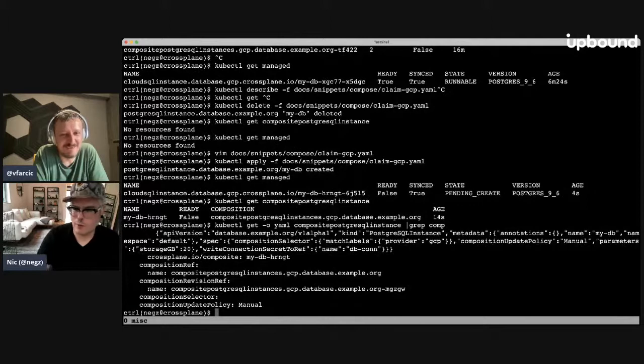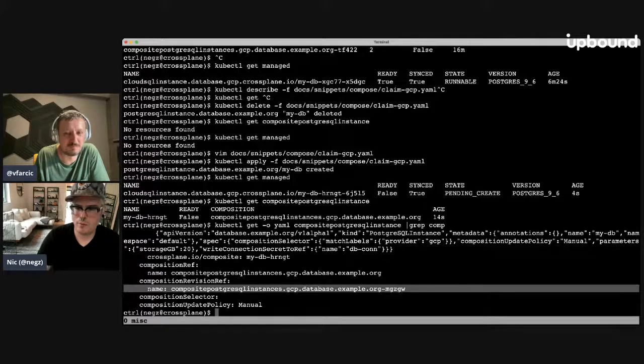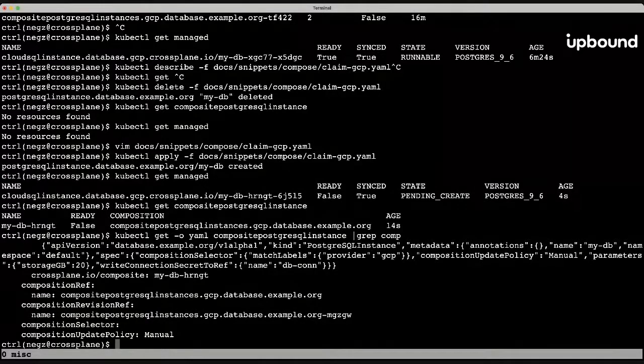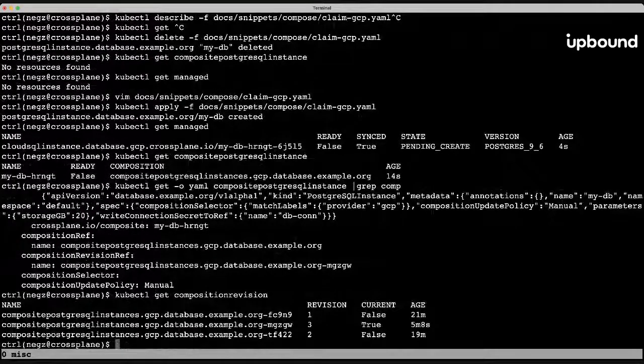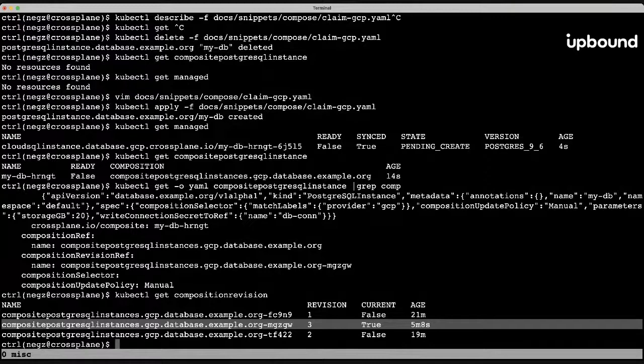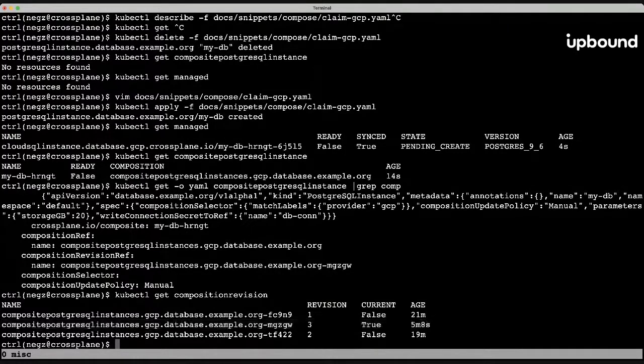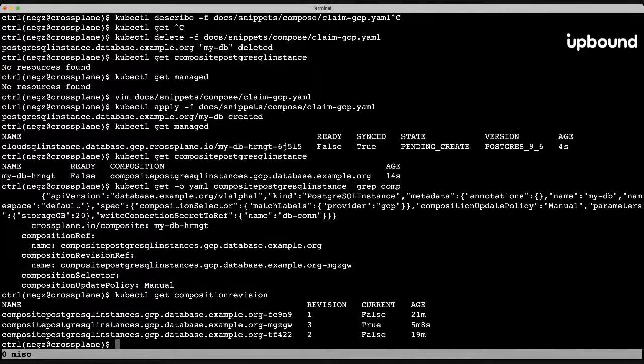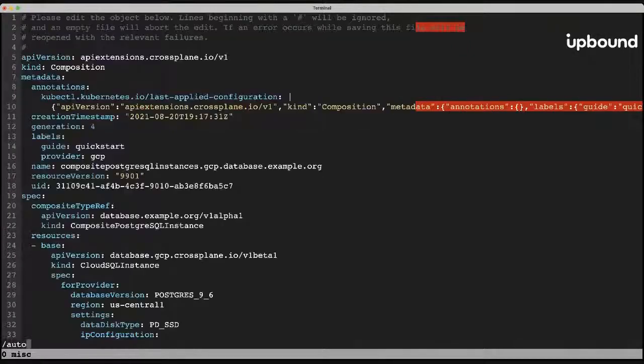So just looking at our composite resource and grepping for some interesting keywords, we can see that we picked MGZGW, which is what I would have expected. And we also have the current revision. And let's see, you can also see that our composition update policy is manual, as I just said. So now, effectively, we will edit our composition again.